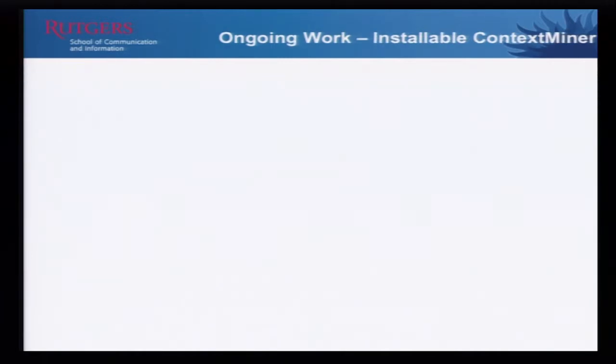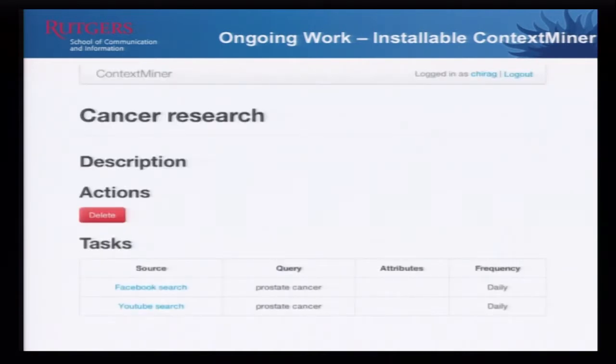We also now have an installable version of ContextMiner, and I was actually going to give you a demo, but I don't have time, so I'll keep that for our break. If anyone is interested, you can install this on your computer and set up your YouTube queries or Facebook, and we're trying to add more sources into this.